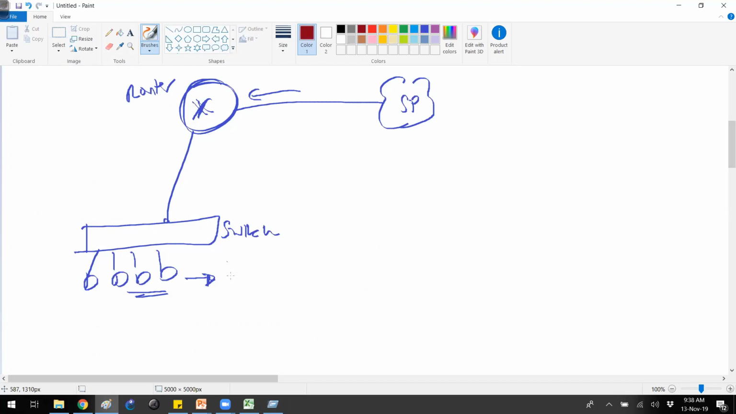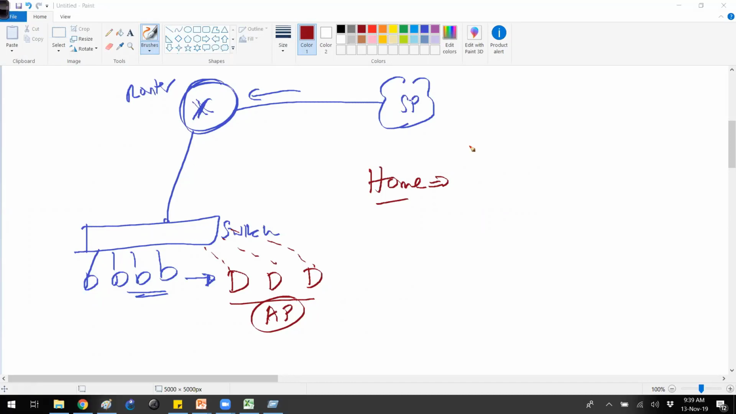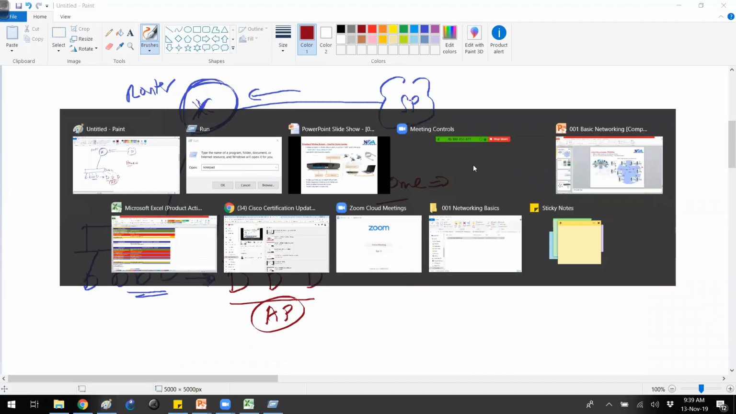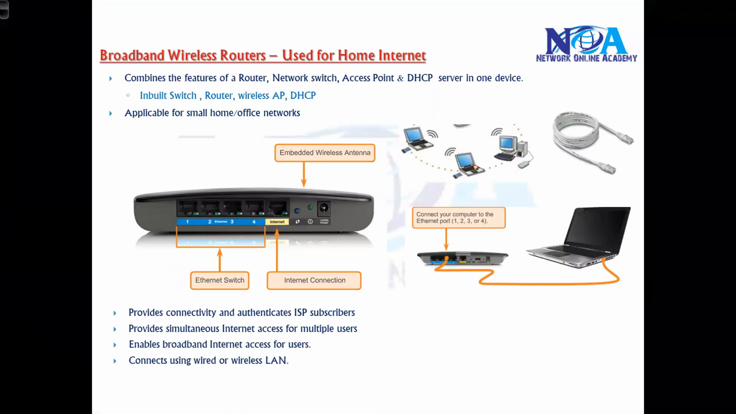And also, if you have some wireless devices like your mobile phones or laptops, to connect them, I need an access point as well. So in a normal setup, in production scenarios where you have hundreds of devices, you will have a dedicated router, dedicated access point, and dedicated switch. But in a home scenario where the end user is a normal user, you cannot go and set up all these things. So for the home purpose, we have a device called a broadband router.